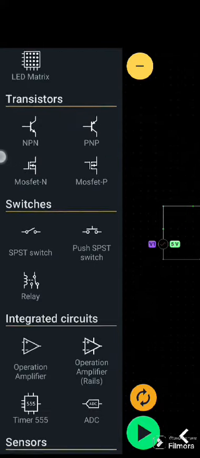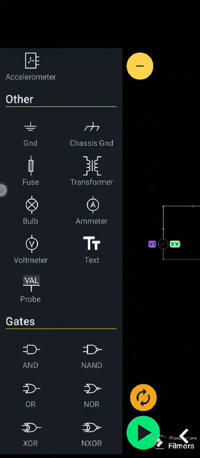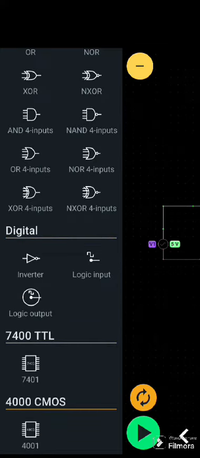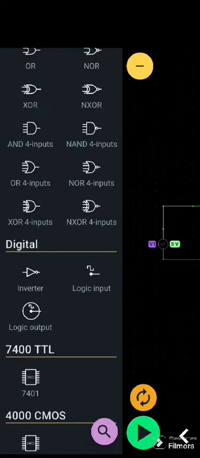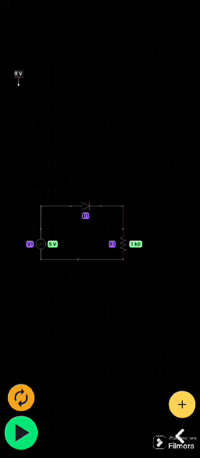Now if we wish to see the output at the oscilloscope, we require an oscilloscope for the output. So let's search. You can see there is no option for the oscilloscope. So where to get it? You can get it by clicking on that component. Like we need it across the resistance. Clicking on that resistance, there will be options available.